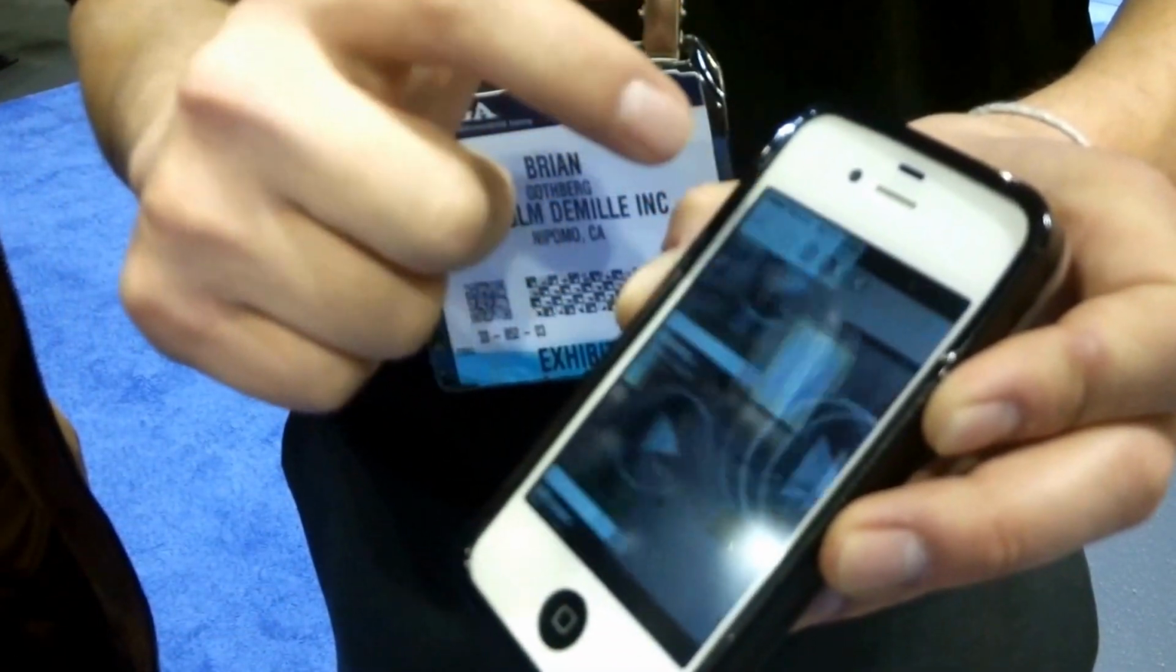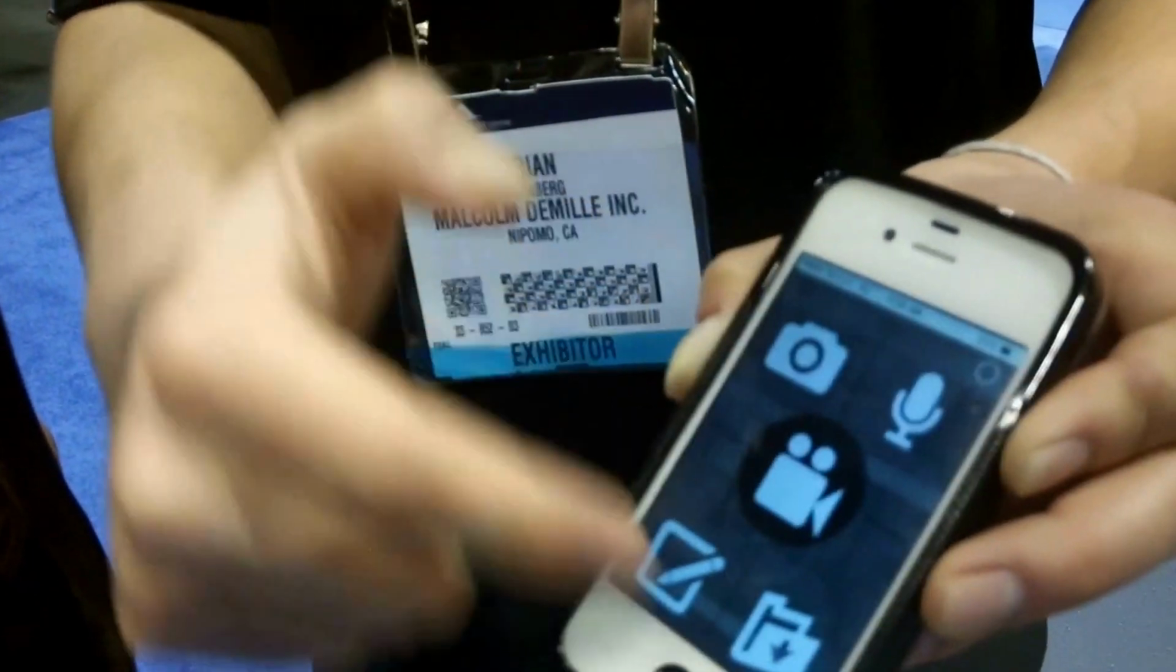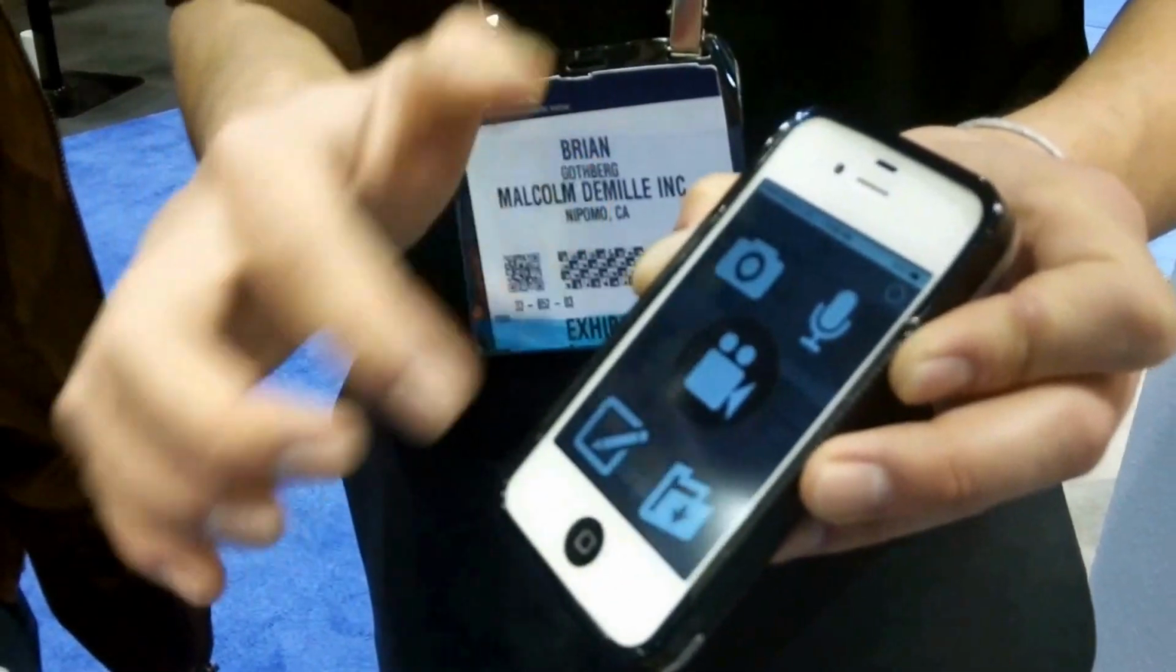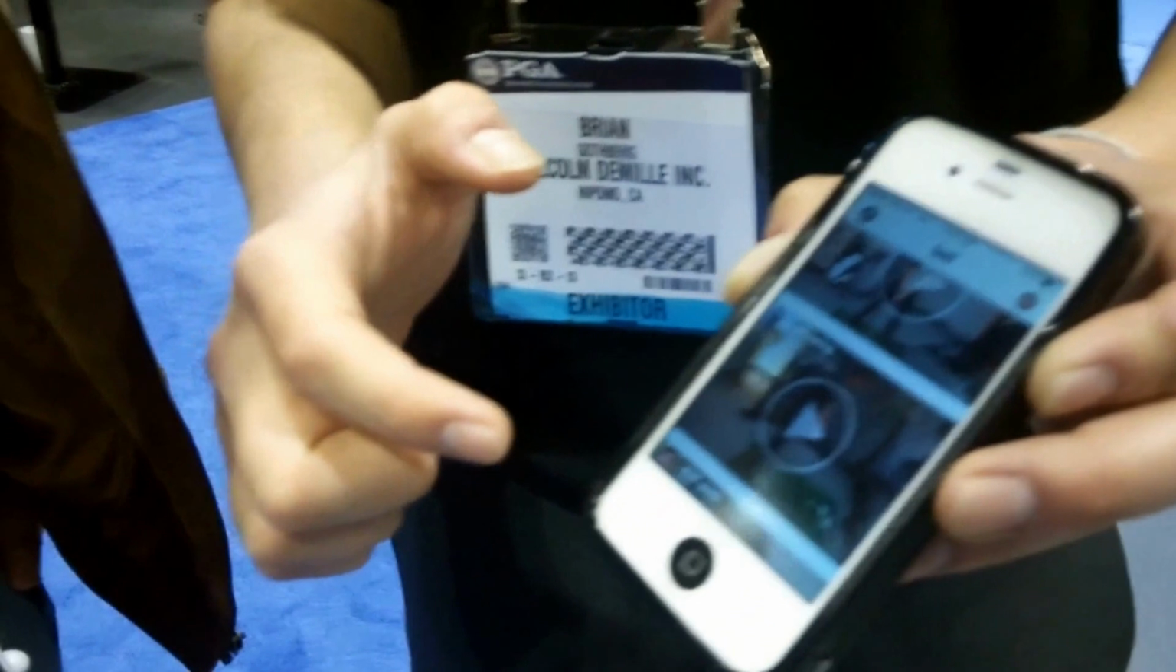If you want to leave something in the training space, all you have to do is a long hold, and you have those same options that you can use and actually capture into your training space. I love that. So it stores everything all in the same place.